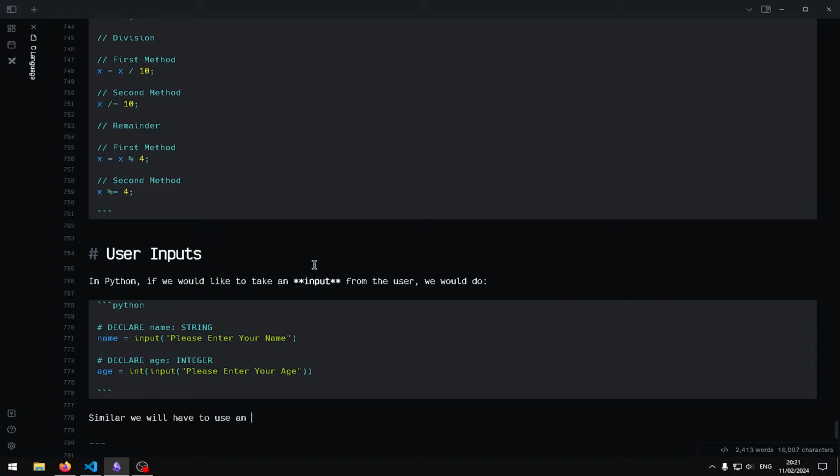An inbuilt function, a built-in function provided by the stdio.h header, so header slash library.